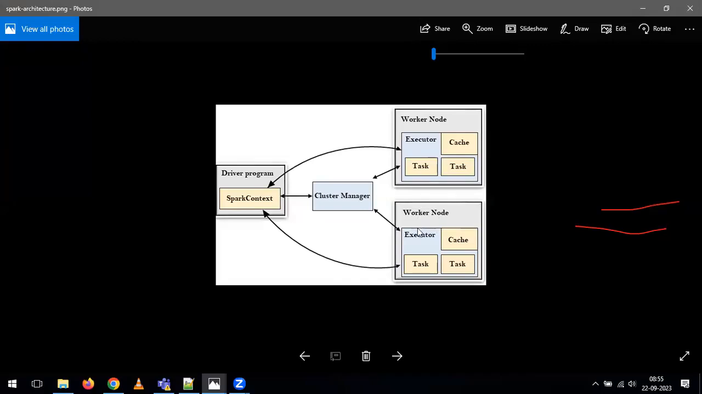To understand that information, it contacts the cluster manager. With the help of the cluster manager, it will fetch all the executors information. After fetching the executors information, it will share the entire application code to each and every executor. With that, it is going to create the tasks, and your program is going to trigger on top of your executors. This is the way we need to understand how your Spark program is running internally.